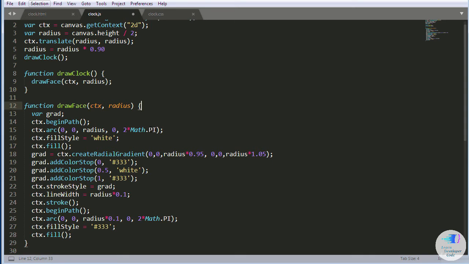This is a Math.PI. I explained what that was in our previous lecture and also explained what the fillStyle does. So it just gives it the white face or the background. And I also explained what the context.fill method does. So the context fill method basically fills the current drawing path. On line 18 here, we're using this variable we created on line 13 called grad. Basically, we are creating a radial gradient, which is 95% and 105% of the original clock radius.